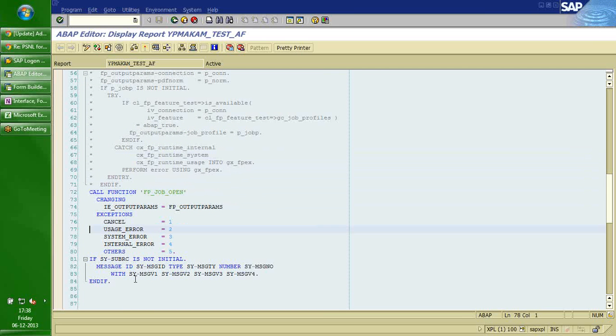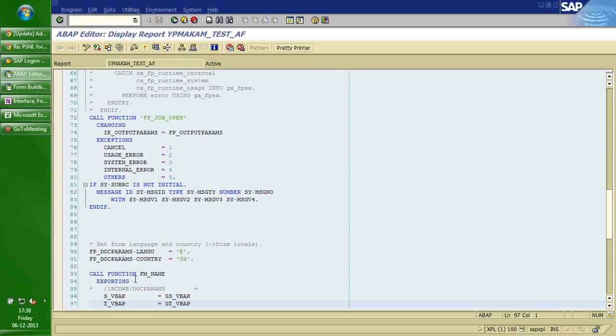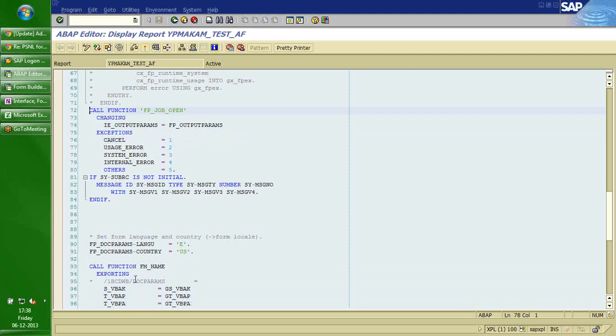form. I think 1 minute. Somewhere I have missed the form. Yeah. 1 minute, please. Okay.